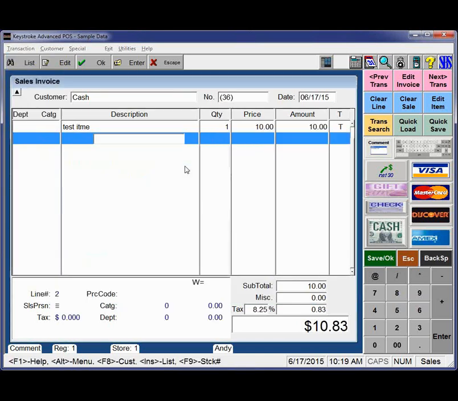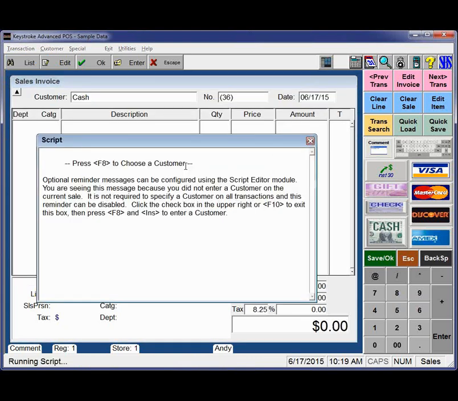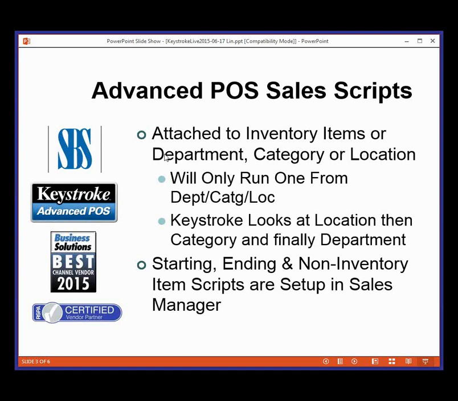If we clear the screen, I don't know if you caught it, so I'm going to show you the starting script. If you don't enter a customer, if you use your default customer, it prompts to choose a customer. So again, a very, very powerful tool that you can use all kinds of places in Keystroke. So let's kind of back this up a little bit.